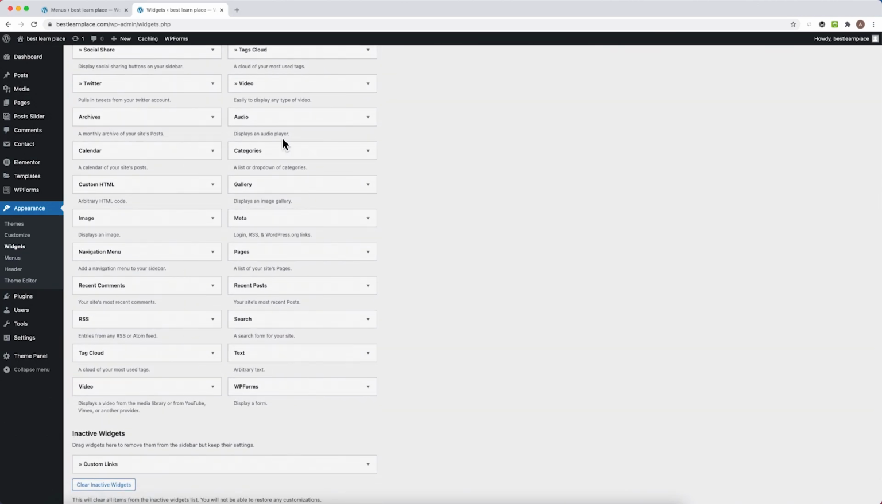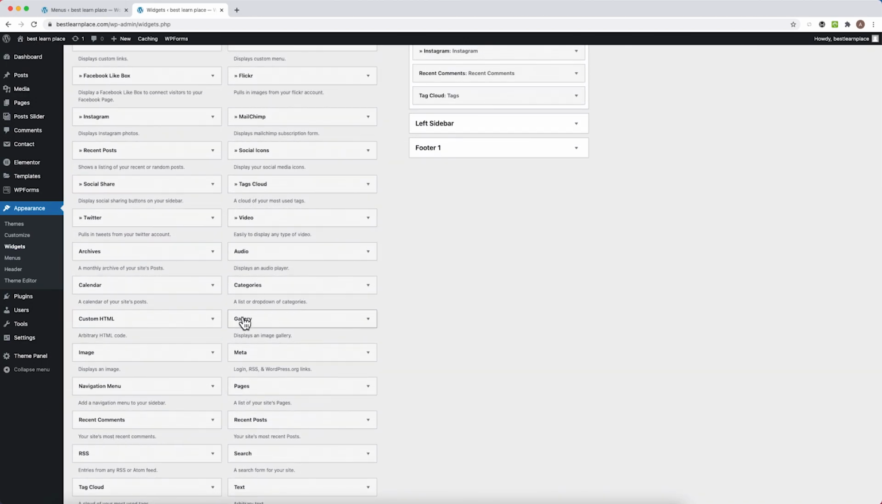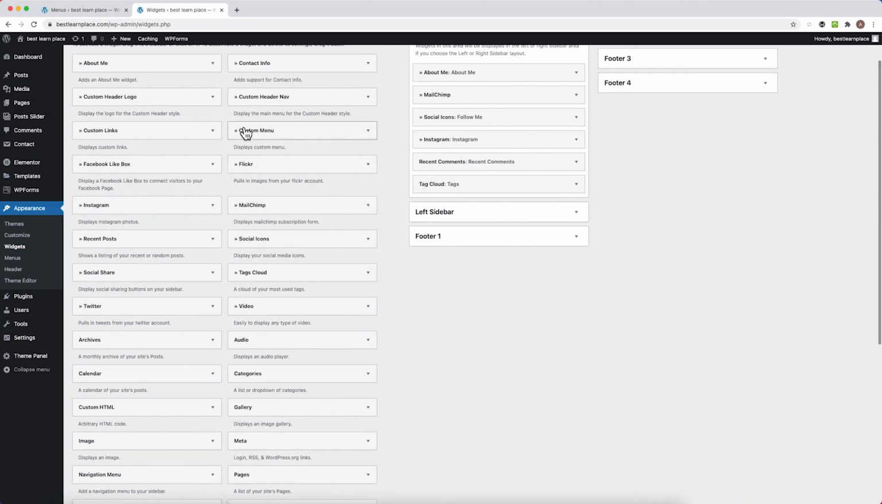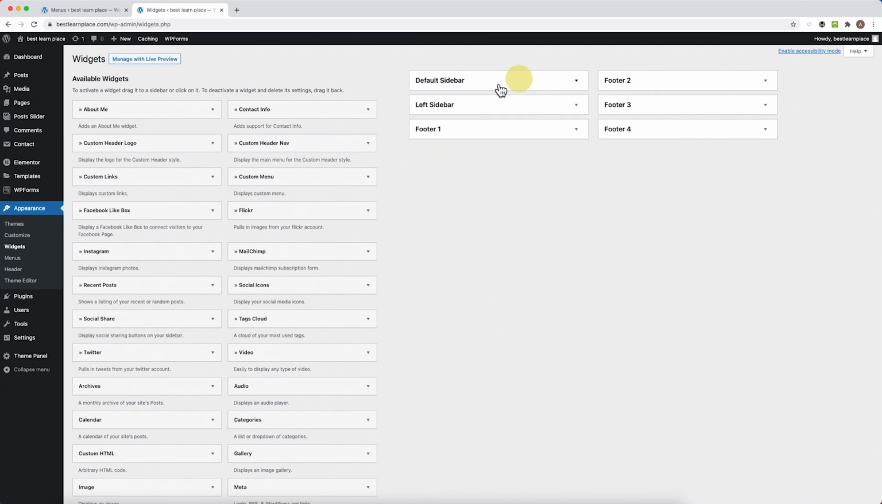On the left, you can see the different widgets available in WordPress. So these are the default widgets, and the ones with the pointer thing on the side, these are the widgets that have been added later on. For example, if you install a plugin or a theme, you will have new widgets as well. So as you can see, we have 2 sidebars. We have the default sidebar and the left sidebar. So depending on your theme, you will have different sidebars.